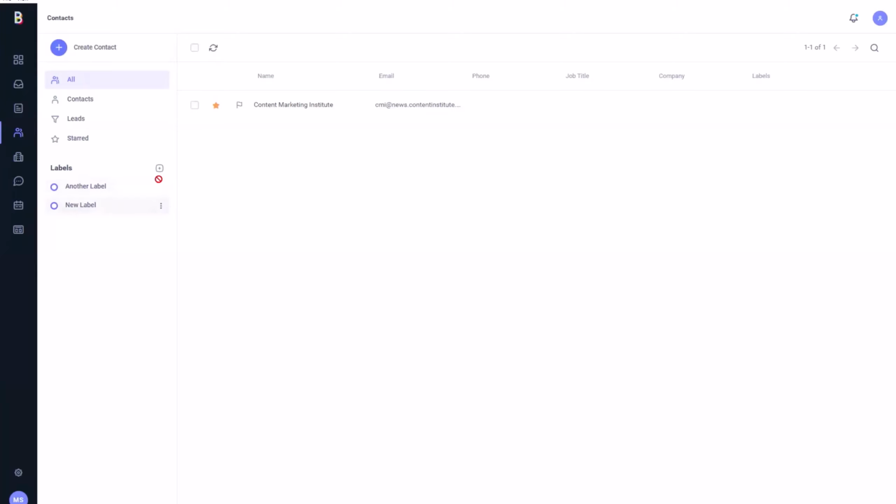Are these sortable with the ellipsis or no? It's just a menu so that you can remove or edit the label. Got it. Okay, awesome. Very good.